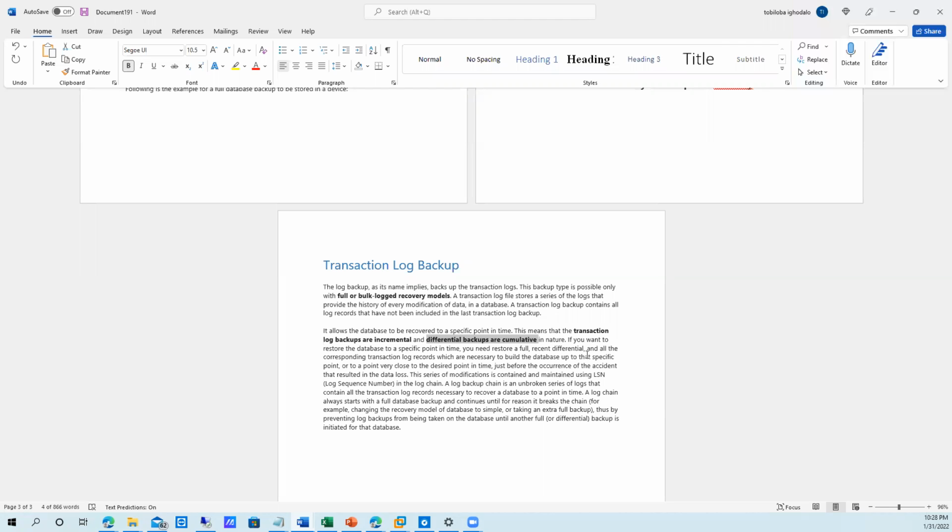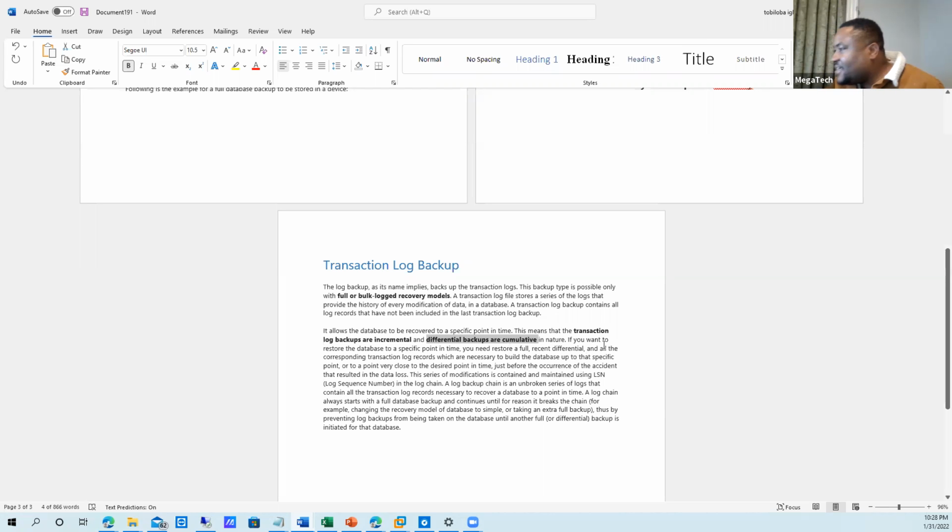Okay. So now this one says that if you want to restore the database to a specific point in time, you need to restore the full, differential, and all the corresponding transaction logs which are necessary to build the database up to the specific point, or a point very close to the desired point in time. Remember I said recovery point objective. How much data can you guys lose? That's what it's talking about there, just before the occurrence of the accident that resulted in that data loss.